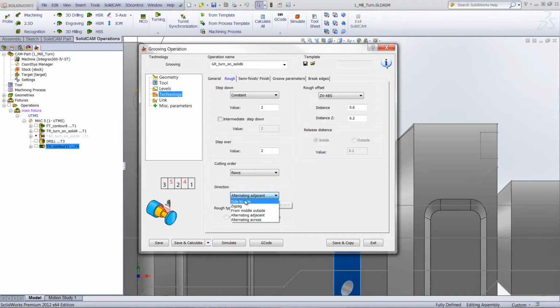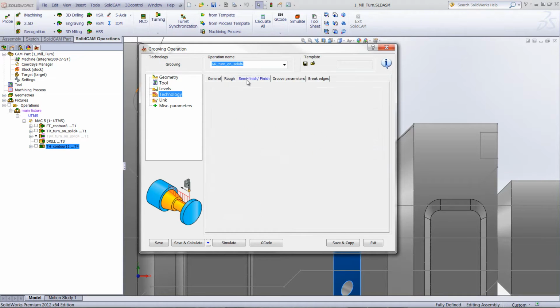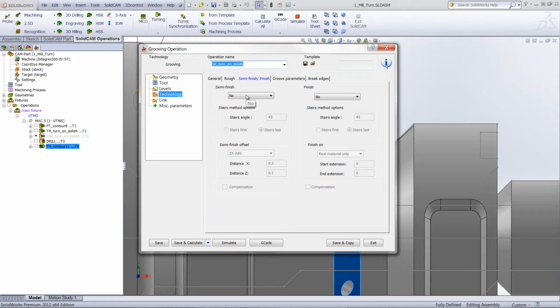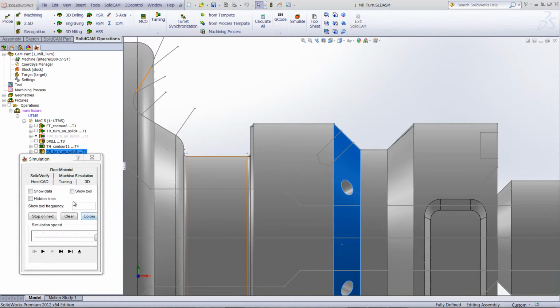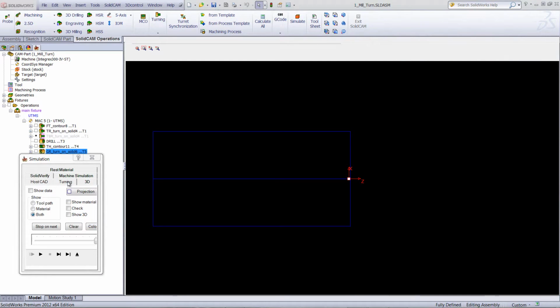Let's just put this back now at side to side, and we'll go into our semi-finish area. We'll choose semi-finish down only, and the same for our finish, choosing down only. Let's do save and calculate, and run our simulation using the turning operation.